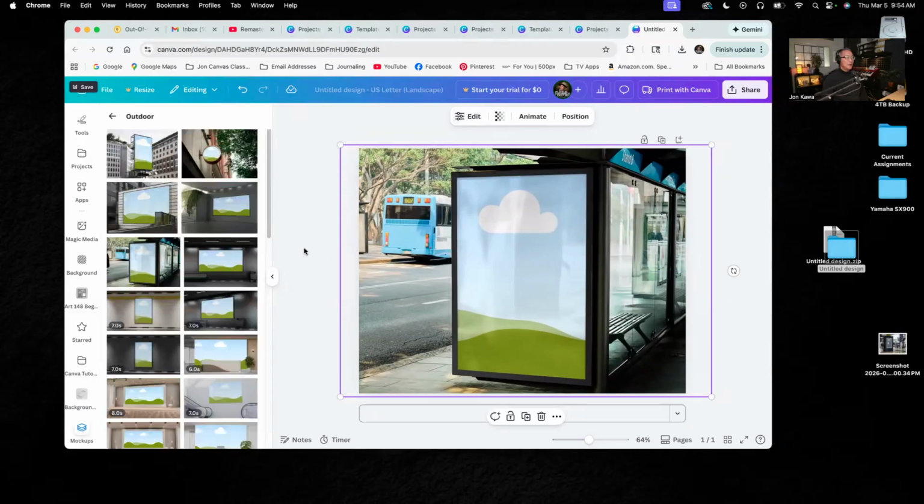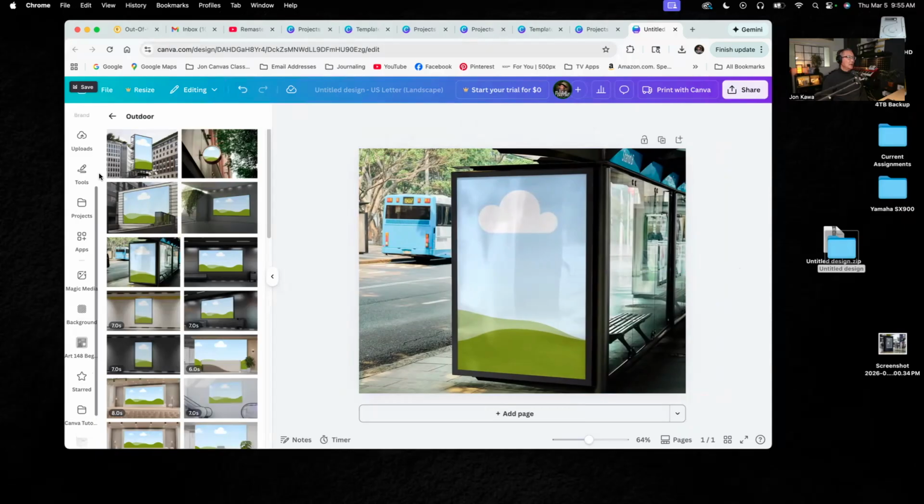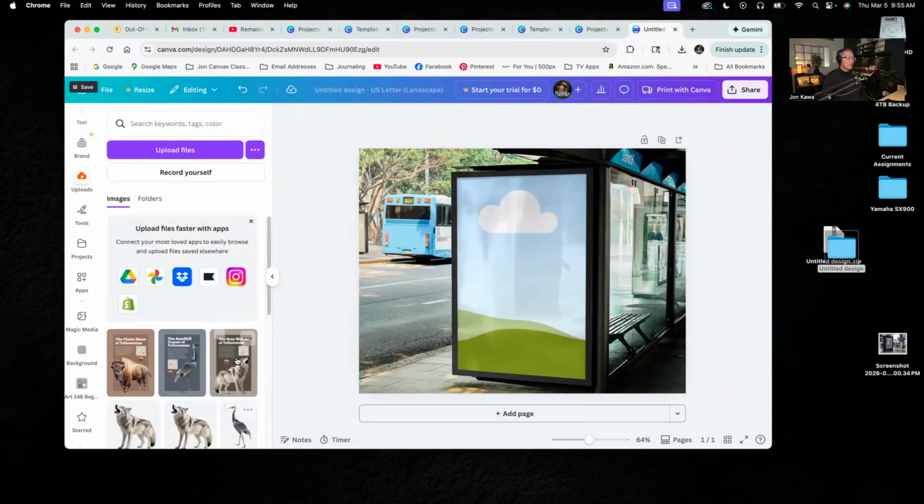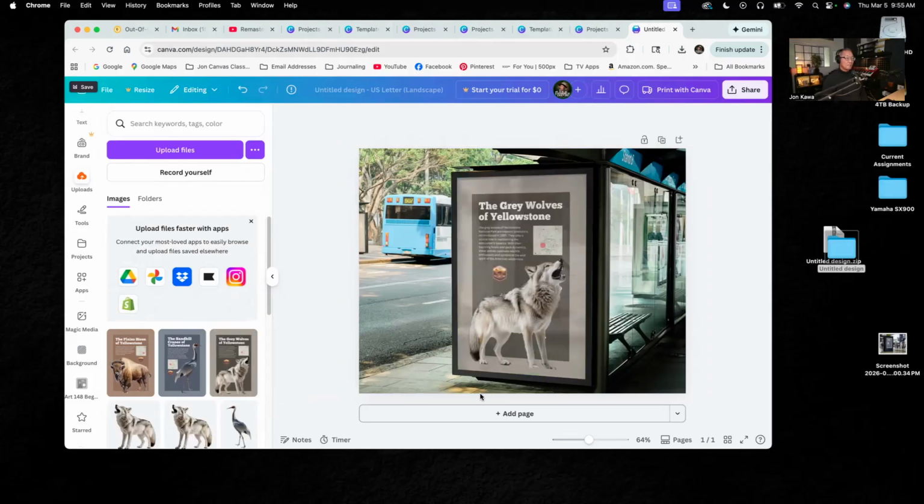Okay, so now that I have my mockup here, I'm going to go to my uploads, and grab, I think I used the wolf poster in this. And it's just a matter of dragging and dropping this in. You know, in Photoshop, we used a smart object layer, and we put it in the smart object layer, and then we saved it, and it applied it to our composite. In this case, we're just going to grab this photo and just drop it right on top. And it fills that nice and clean.